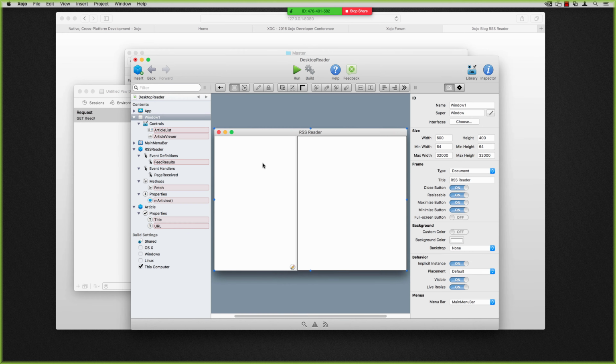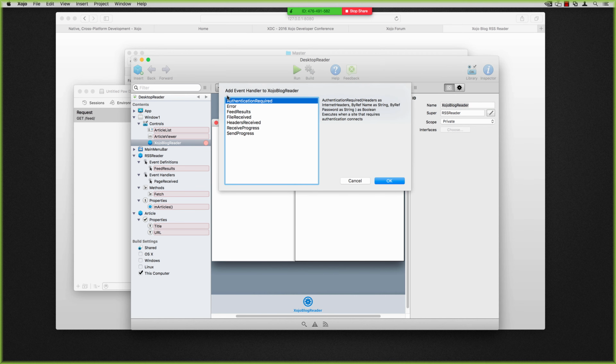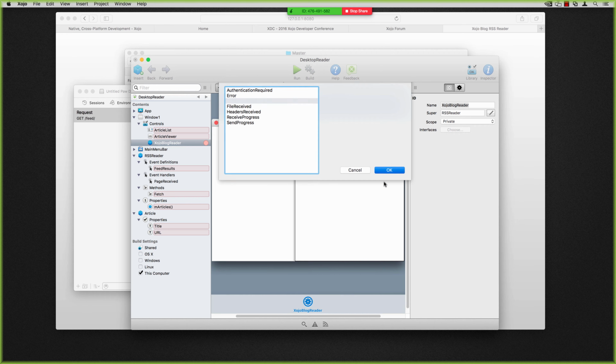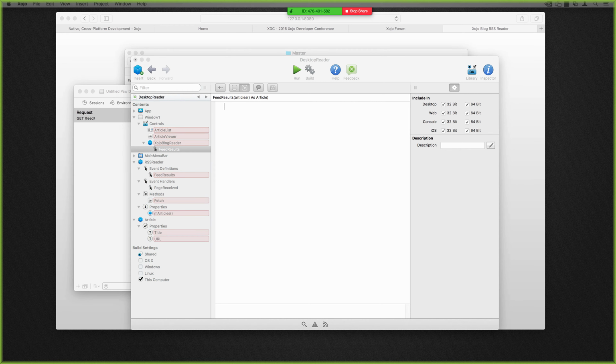So if we go back to the window, to use our RSS reader on the window, we can just drag it over to it. And you see when you do that, it adds it down here on what's called the shelf, because this is a non-visual thing that is on the window. We can give it a better name than that. And if we go to the event handler, we can see that our event that we added, feed results, now shows up here. And I can choose to add that one. And it now shows up there. And I think here I'm probably going to cut and paste a little bit more code.